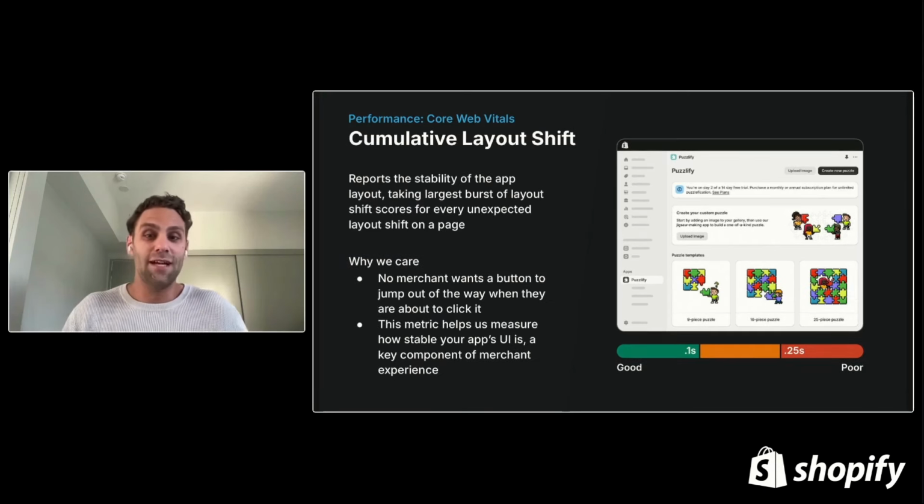Our next Web Vital is Cumulative Layout Shift, also known as CLS, and it's a calculation of how stable your app's UI is. It specifically takes the largest burst of layout shift scores for every unexpected layout shift on a page. No merchant wants a button to jump out of the way when they're about to click it. This metric helps us measure how stable your app's UI is, a key component of the merchant experience when using your app.